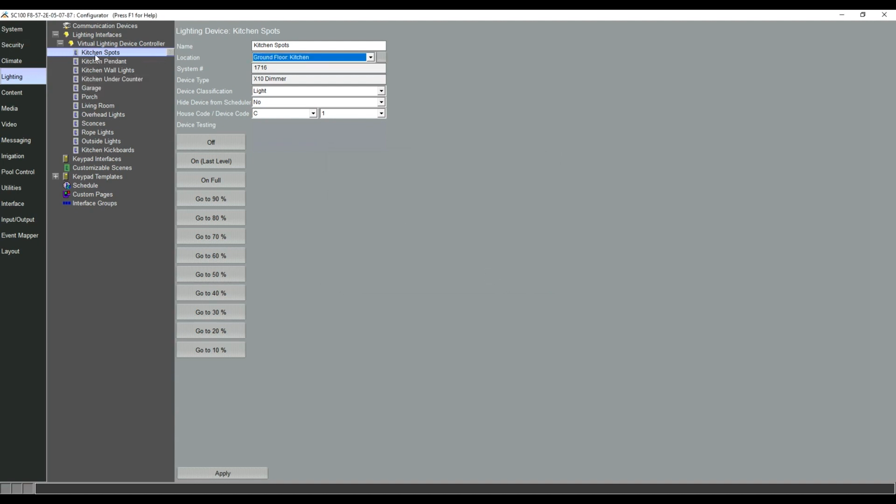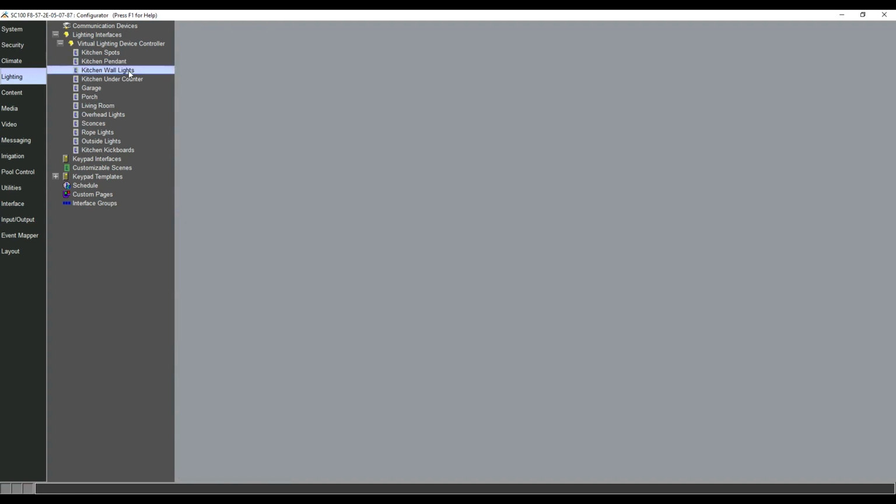The circuit that we've done it on, so the kitchen spots, has now automatically been assigned to ground floor kitchen. If I go to the next circuit, kitchen pendant, I can use the drop down menu to assign ground floor kitchen again. And to speed things up even further, there's a bulk assignment you can do. So if I press the control key and click kitchen wall lights, continue holding the control key, I can then click kitchen under counter, and I can click kitchen kickboards.